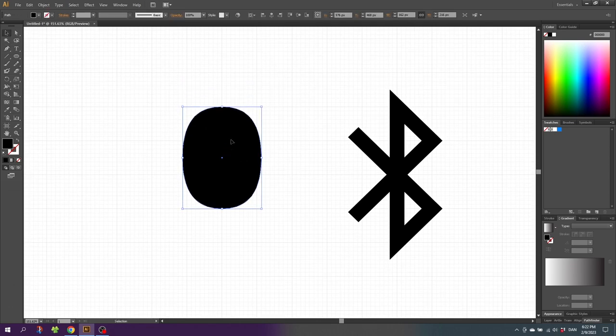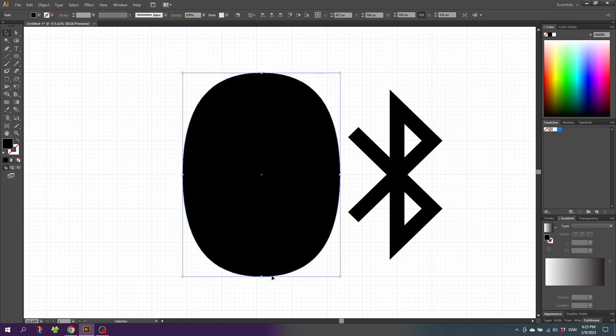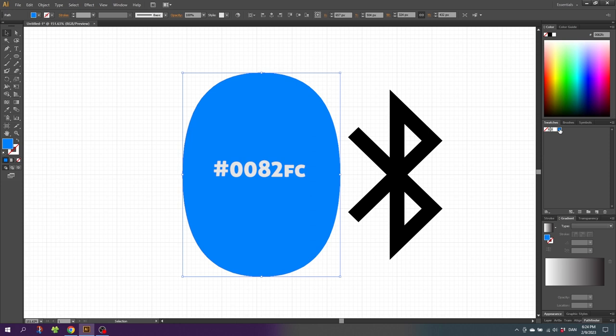Now place the ellipse so the top of the ellipse aligns with this guideline right here, just above the Bluetooth icon. Now go to this corner right here, and while holding down the Shift key to keep the proportions, scale the ellipse like this, so that the bottom of the ellipse aligns with this line right here, just below the Bluetooth icon. Now give the ellipse the correct blue, the RGB hex code is on the screen right now.